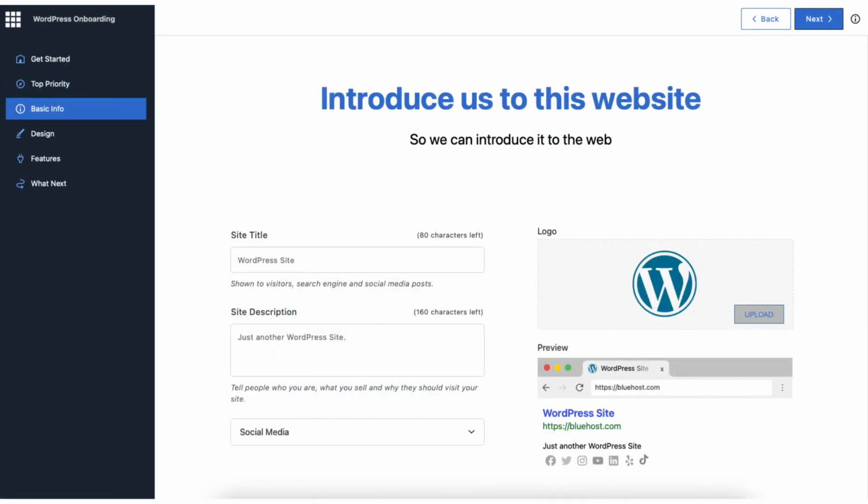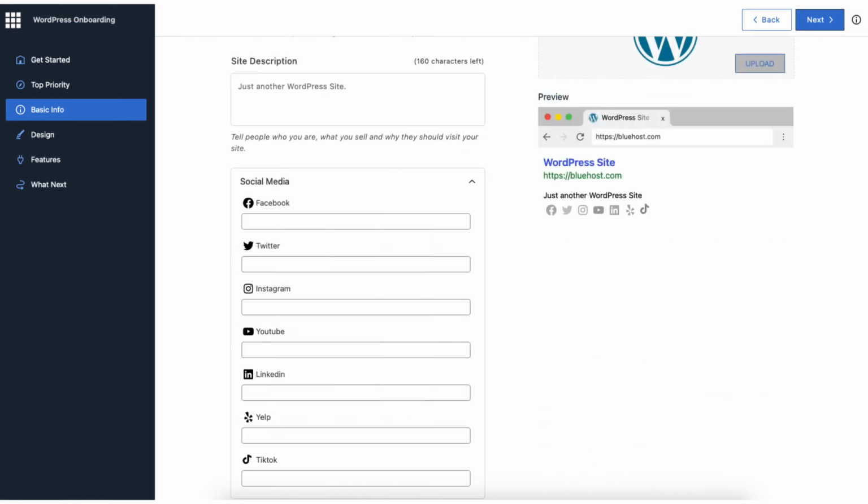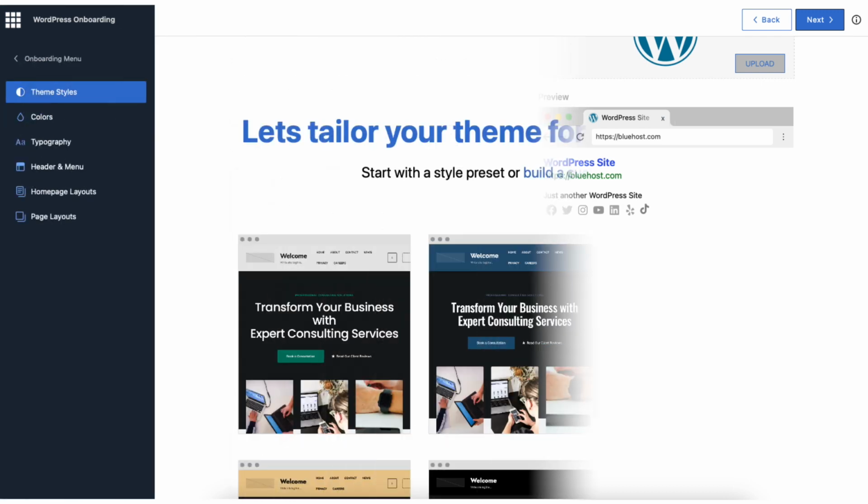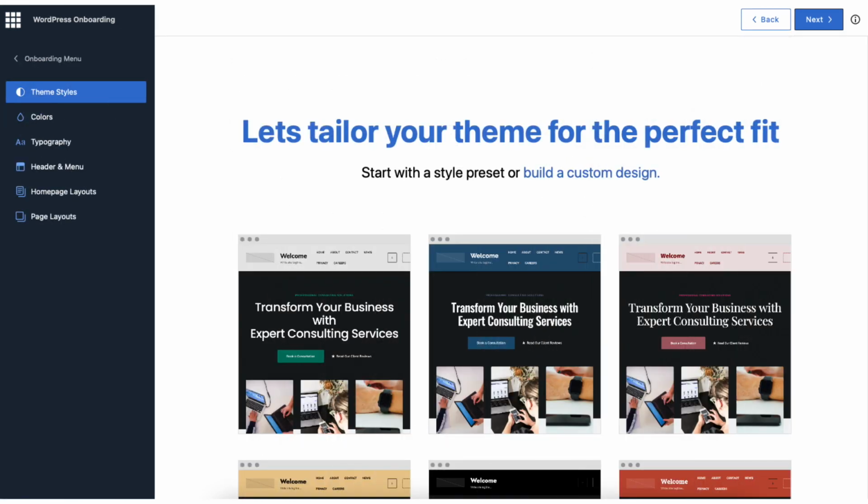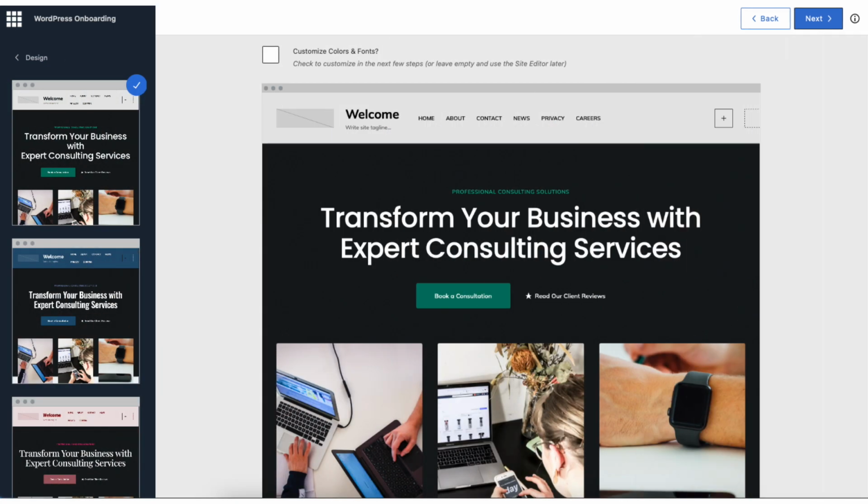Next, you can input your site title, site description, upload a logo, and under social media icons, you can input any social media profiles you have for your business. This step is completely optional, and you can input these in WordPress anytime you'd like. You'll now be on the Tailor Your Theme page. It'll now show you the design of the theme. If you want to use another theme, just click the Next button.